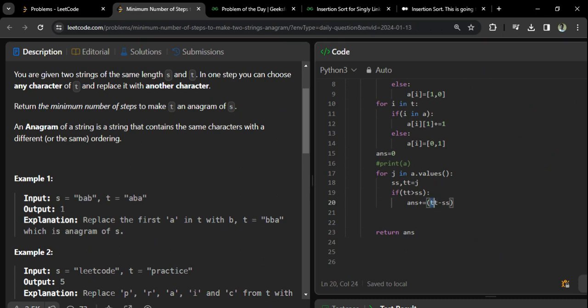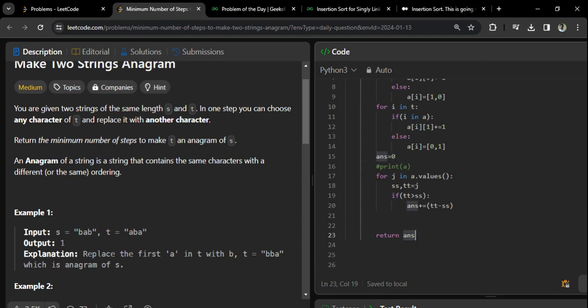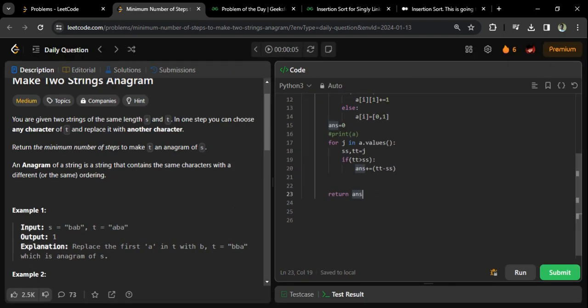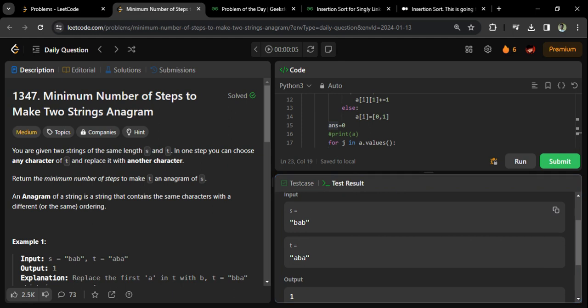I'm subtracting that, double T minus double S. This will give me the count which needs to be converted, and that is what they are calling a step. I am adding it to my answer, which is initialized with 0, and finally I'm returning that answer. So let me quickly run and show you if it works. Yeah, as you can see, this is clearing all the test cases.